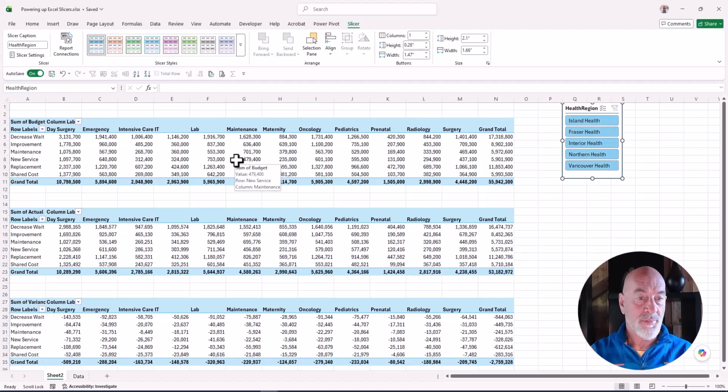If I make charts based on these pivot tables, then the slicer will also control these charts. This is going to be a key skill for when we start setting up our dashboard.